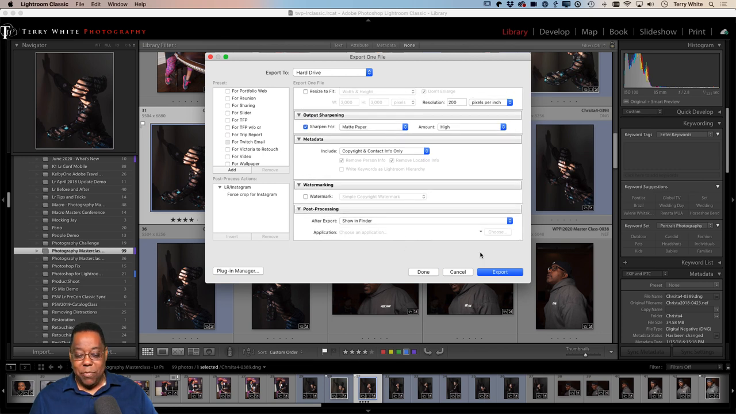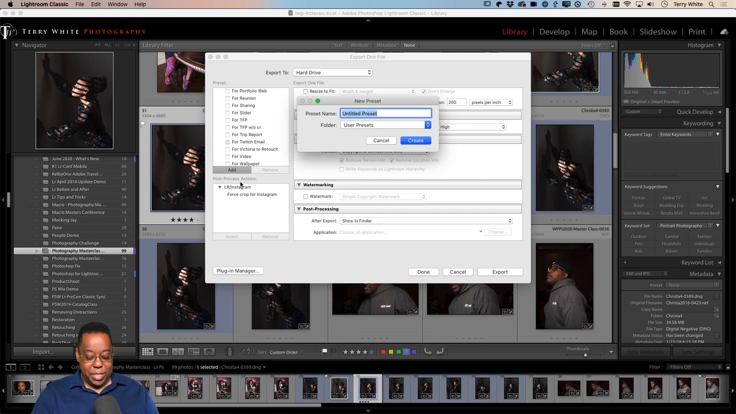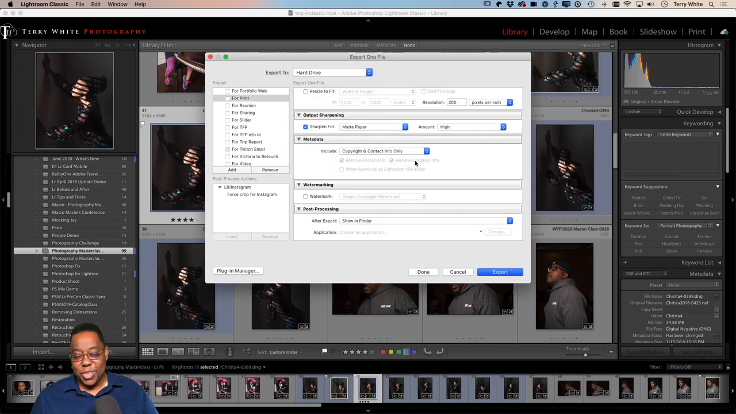Before I click export, because it will do it, I'm going to go ahead and do one extra step, and that's click add and then name this preset for print. Because now I will finally have that for print preset that's set up the way I want.